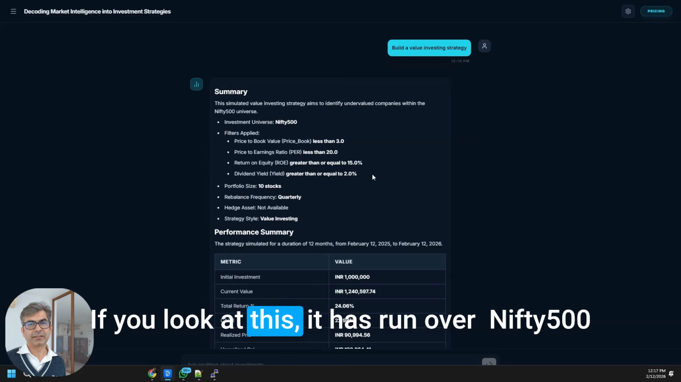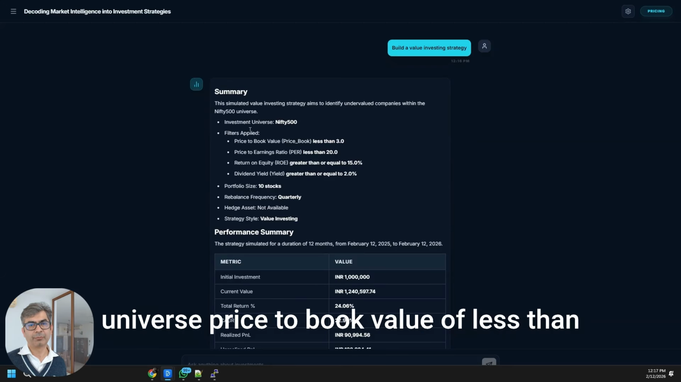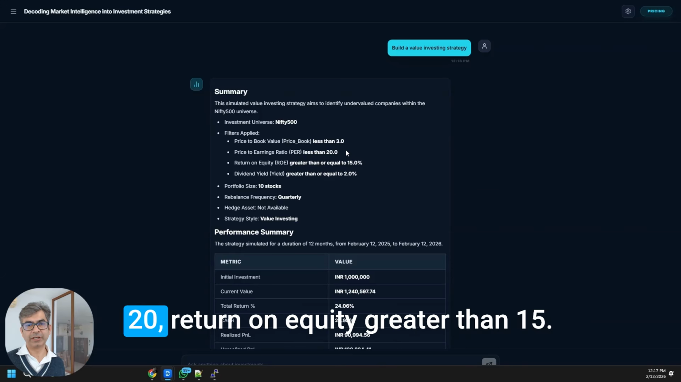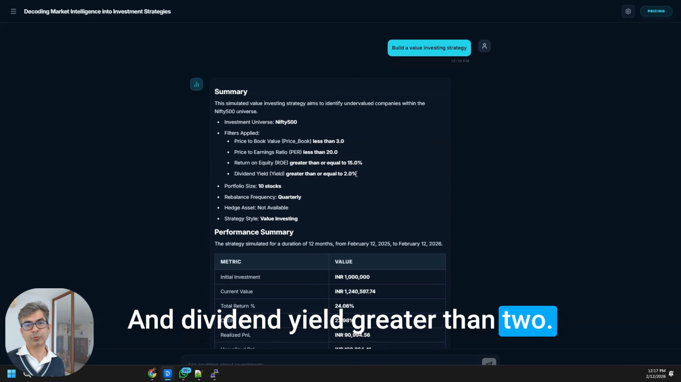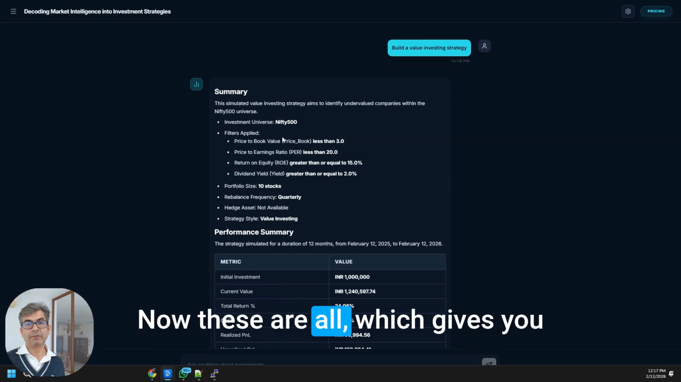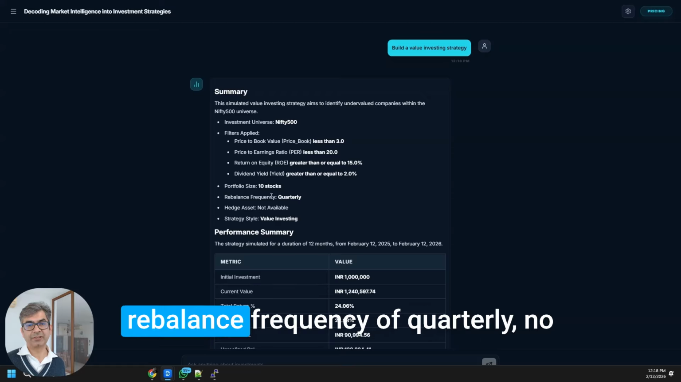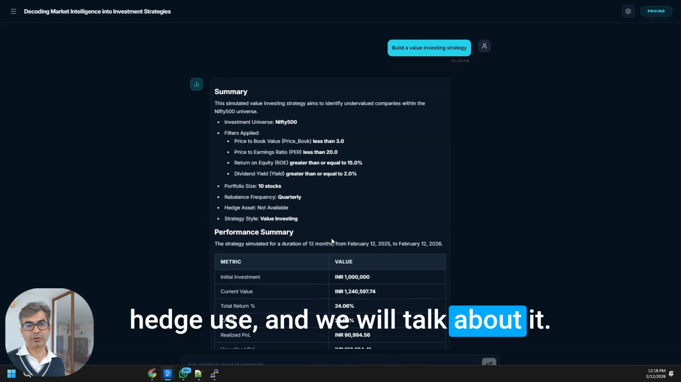If you look at this, it has run over the universe with price to book value of less than 3, a price to earnings ratio less than 20, return on equity greater than 15, and dividend yield greater than 2. Now, these give you the quality as well as the value part of it. The portfolio size is 10 and the rebalance frequency is quarterly. No hedge is used, and we will talk about it.